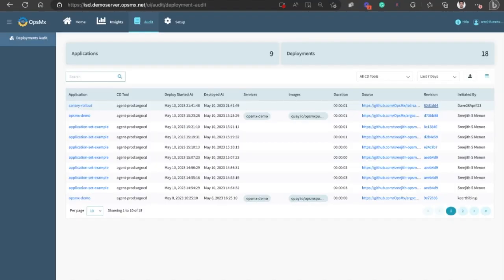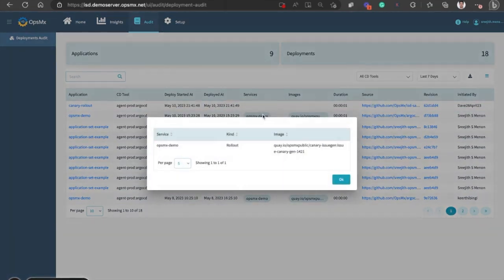ISD also has the ability to detect the service that got impacted during a deployment, and it also shows you which image was updated during a particular deployment. To know that, you can click on the services or images column. It shows you the service and the kind of service and the image which got updated.